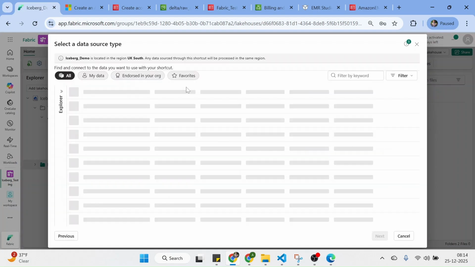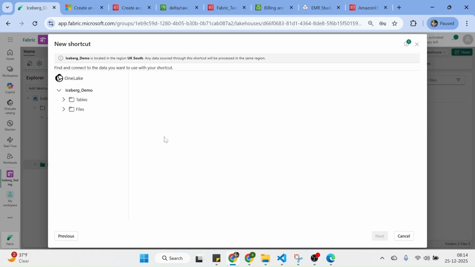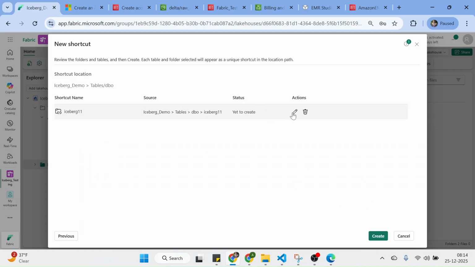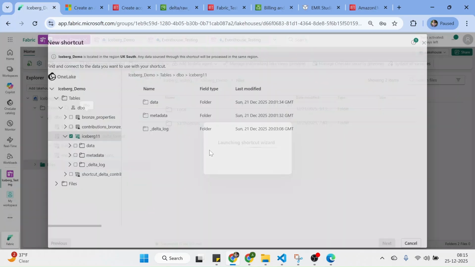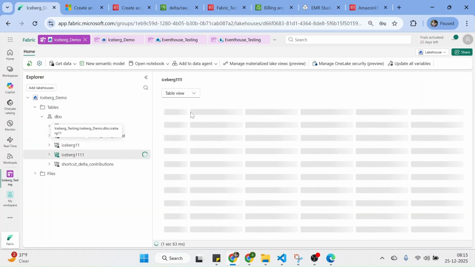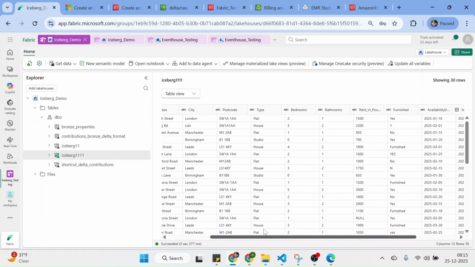So I will go here because I need to get internal. And if I go next, table, just select the folder, next, and I will give it the name iceberg 1.1.1.1. Okay, it worked. The shortcut on another shortcut. It's just a reference. Now it worked fine.